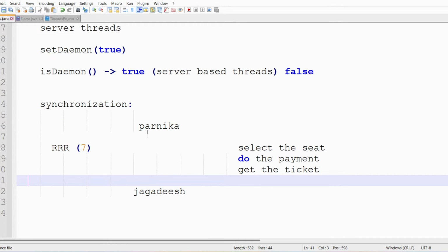Now with a single ticket, if two persons got it, then these two persons will go to the movie and they will fight for the seat. Parnika will say, it is my seat, you have occupied. Then Jagadish will say, this is my seat, you have occupied.